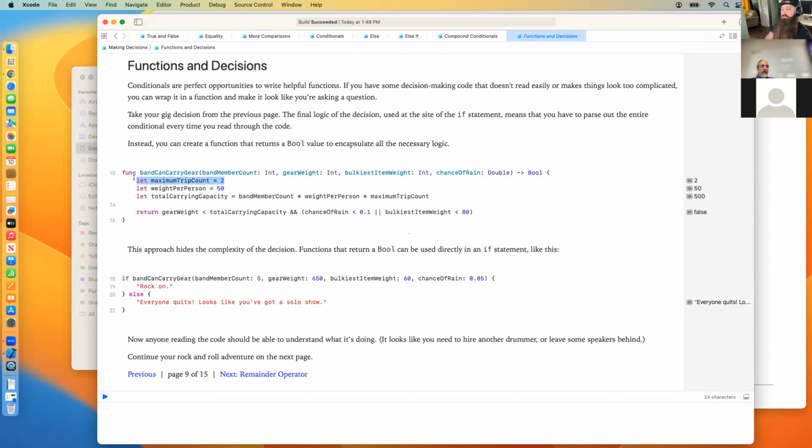We also throw in these constants. The maximum trip count is still at 2, and the weight per person is still at 50. We're still treating them like constants, like those aren't things that are going to change, right? Then we take that carrying capacity, same calculation we had before, and we know that evaluates to 500, and it still does. Then we have a return statement, and notice what is in the return statement, and this is a real common programming technique. We are taking that same conditional statement from the if statement and writing it in the same format here. We're not saying if, but it still evaluates to true or false, right? And then we're just returning the result.